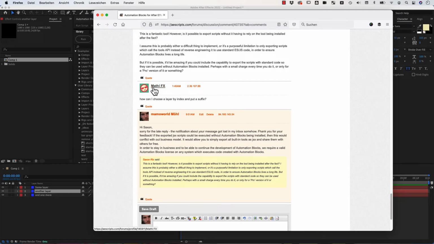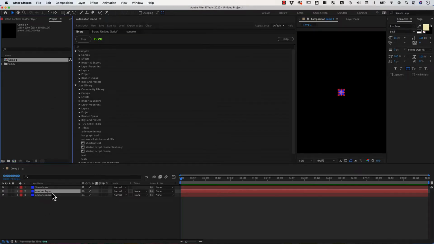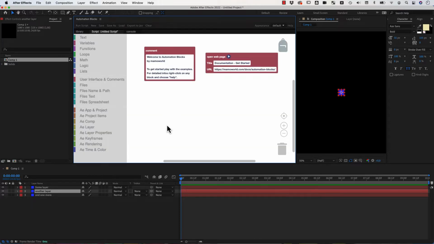So in the comments of Automation Blocks, MathyFX asked, how can I choose a layer by index and put a suffix? I guess you want to put a suffix on the layer name. So let me quickly explain to you how you could write a tool to do exactly this.